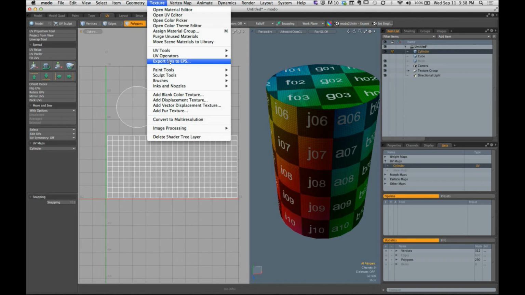Say again? What? It's not in a tab. It's at the very top of the screen in the pull-down menus under texture. Texture. Okay, export UVs to EPS. This is actually going to create a vector file of our UVs. Basically, what we're making here is a coloring book, okay? And we're going to color in the lines over in Photoshop, okay? That's all we're doing, okay? It's going to export out our map, identical, pixel perfect. It is great.